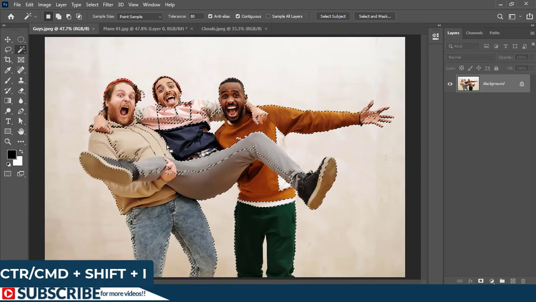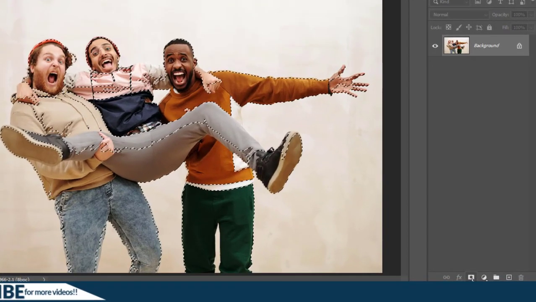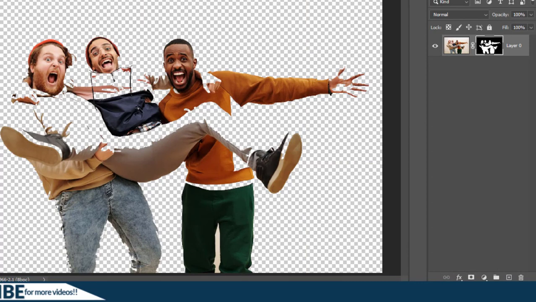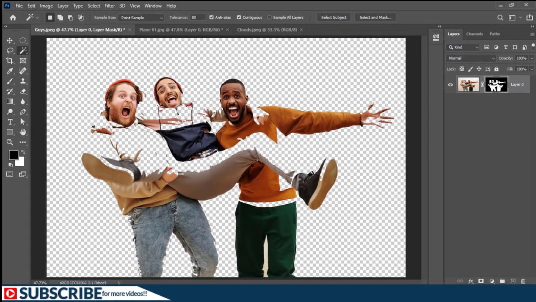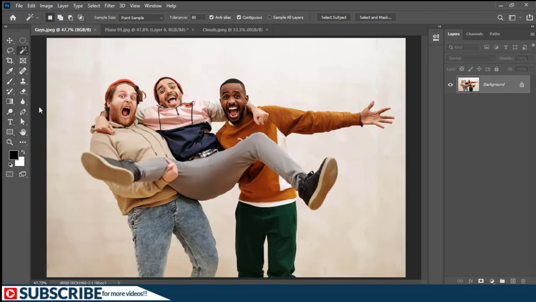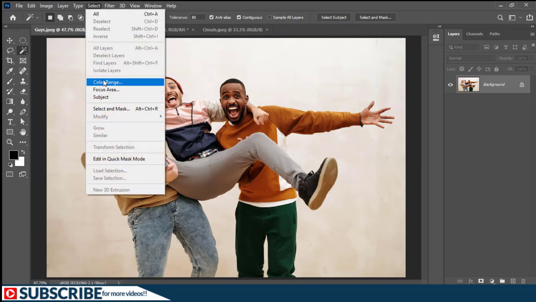Now that we have the guys selected, we can go here on the Layers panel and click on this button to add a mask. Of course, you see that there is still some work that needs to be done. We can paint these details back and so on. So that was just a quick refresher of what we did the other day. I'm going to go to File and choose Revert. Now to choose the Color Range command, you go to Select and choose Color Range.